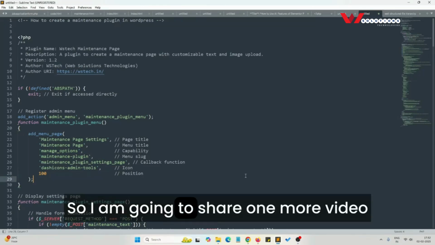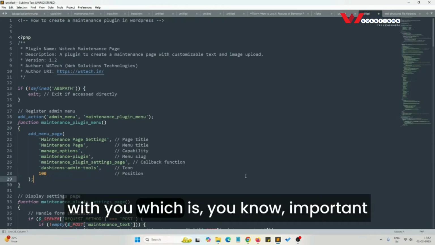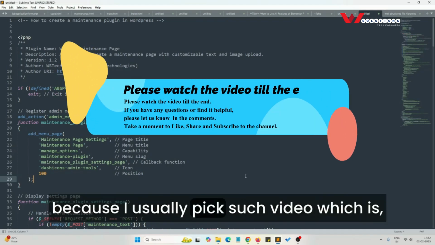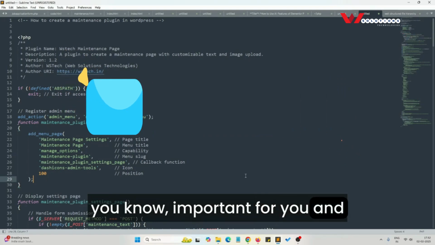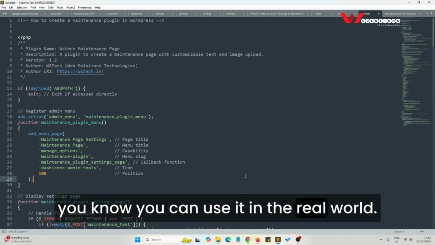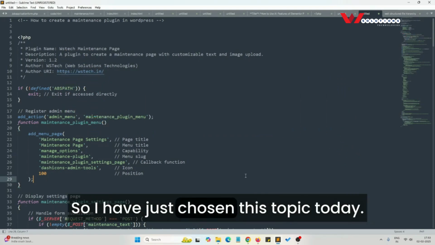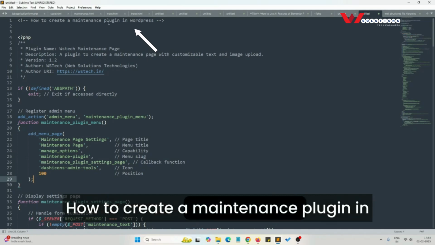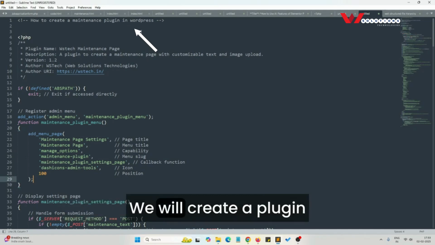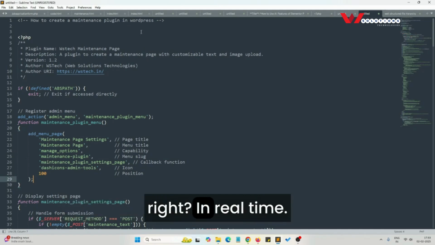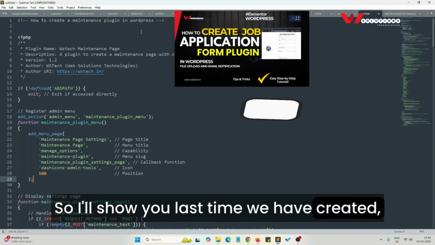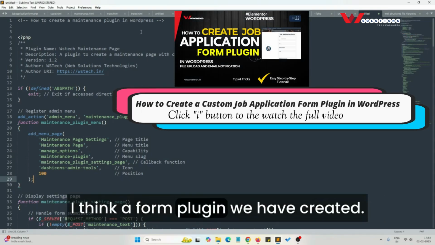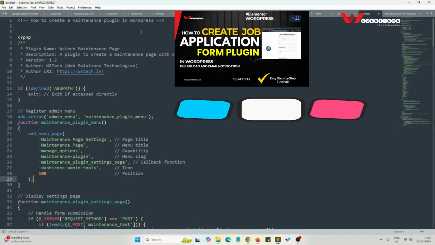So I'm going to share one more video with you, which is important, because I usually pick such videos which are important for you, and you can use them in the real world. So I have just chosen this topic today: how to create a maintenance plugin in WordPress. We will create a plugin, right? In real time it will be working, right? So I'll show you. Last time, I think, we created a form plugin.